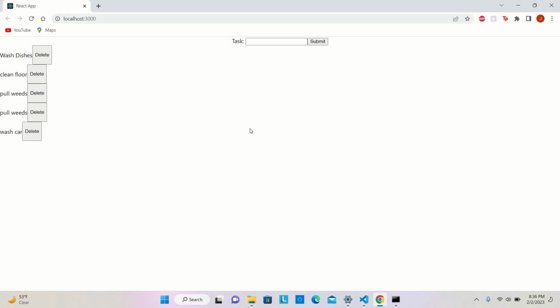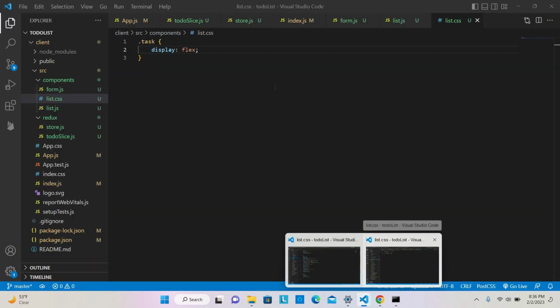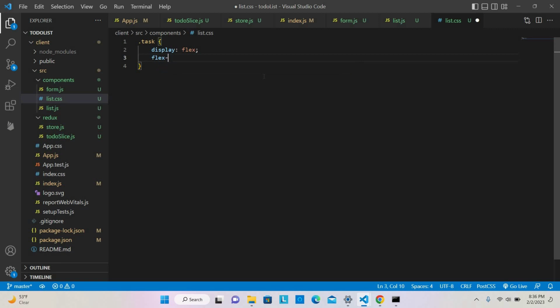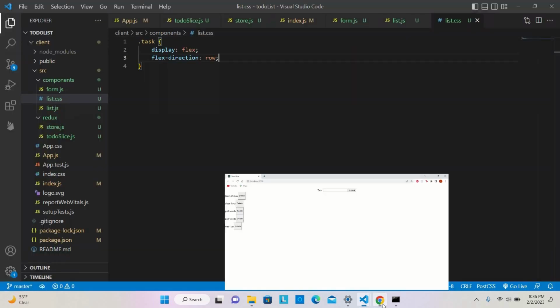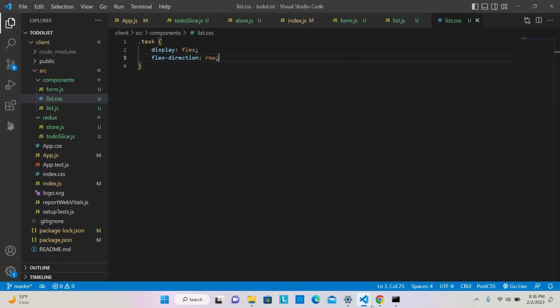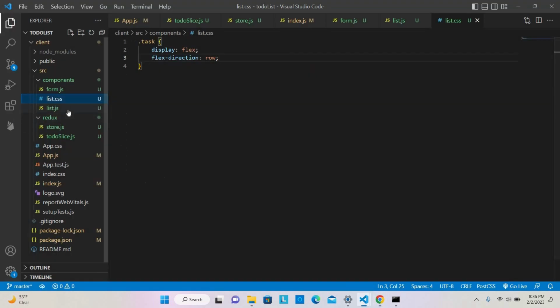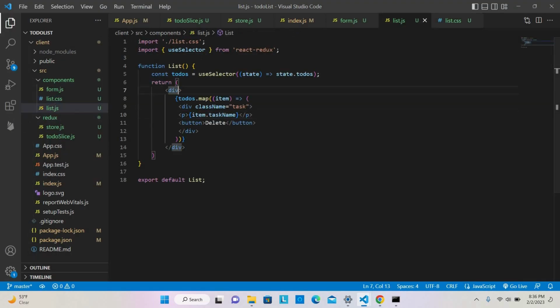Yeah, it did something weird where it took everything to the right of here, but we can easily fix that. Flex direction row. I think the default is actually flex direction row. But in order to get this all to not be to the left right here, in list.js, let's add a class name to this div. So className equals task list.